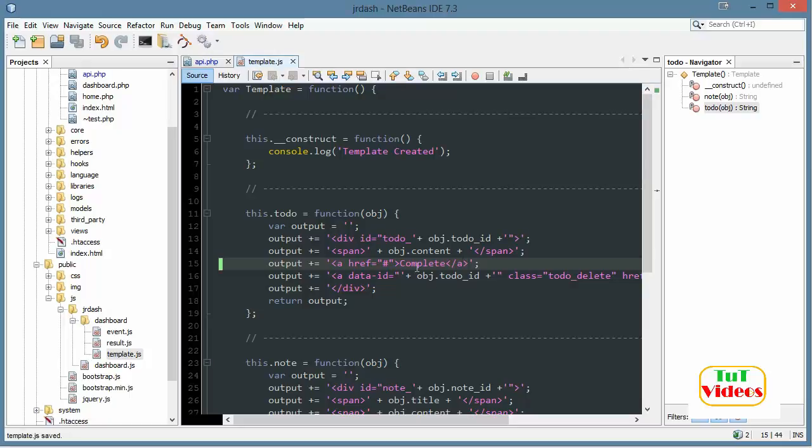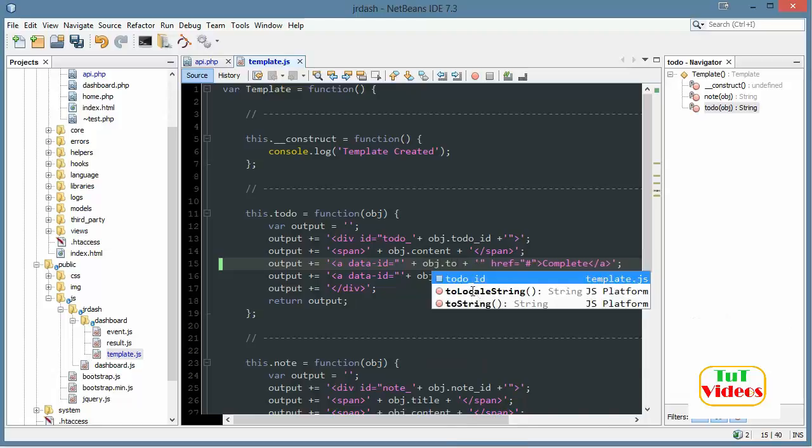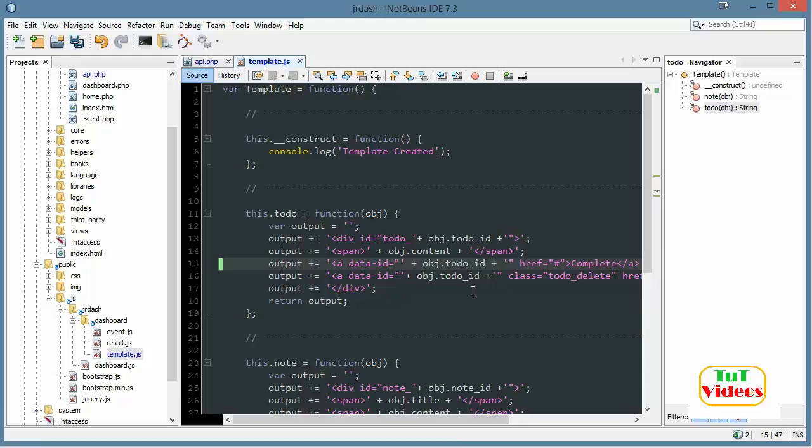And what we have to do is we have to pass the ID, so I'll say data ID equals object dot to do ID. Now we could get the ID from the parent here through jQuery, but I'm going to keep it in the link. And then what we also want is the completed status, and I'll say data completed equals plus plus. Actually, I'll just put a 1 in here for now. Okay.